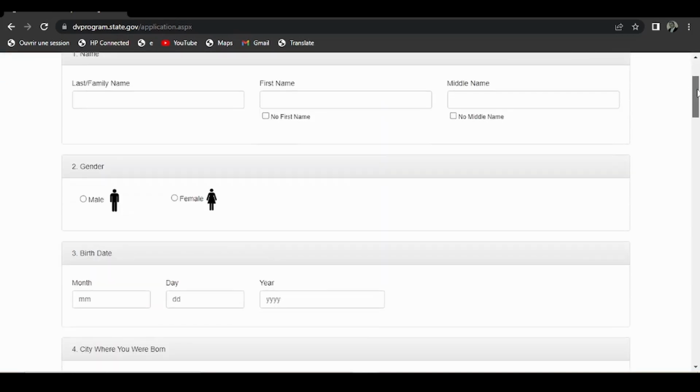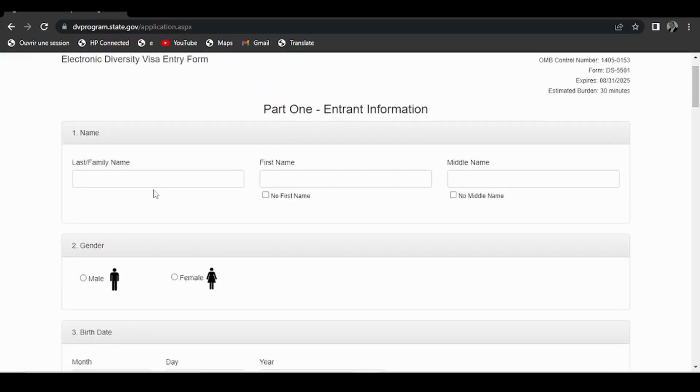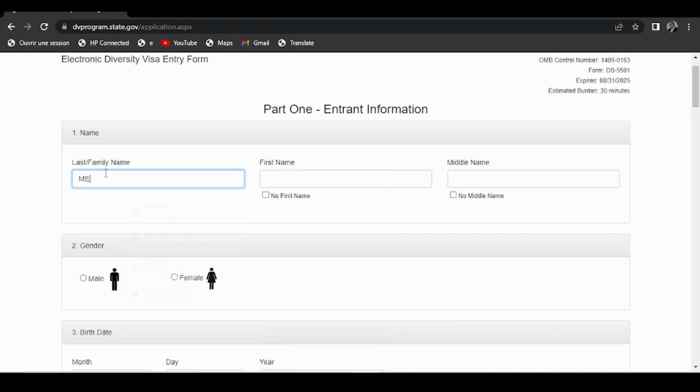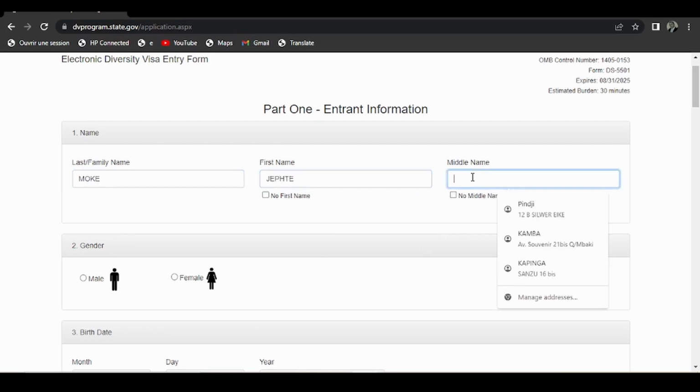Alright, as you can see, the information I put there was correct. So the first thing they want from you is to put the last name. The last name is the family name. As for this guy here, his last name is Moke. I know him very well. So his last name is Moke, and his first name is Jefte. Okay, this is his first name. The middle name is Ngaka. This is his middle name.